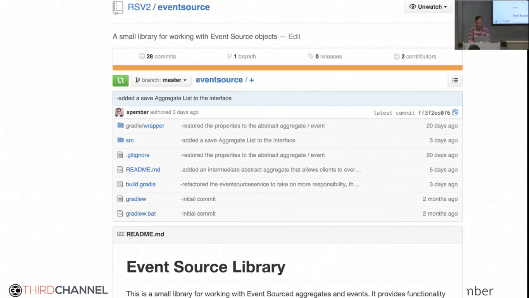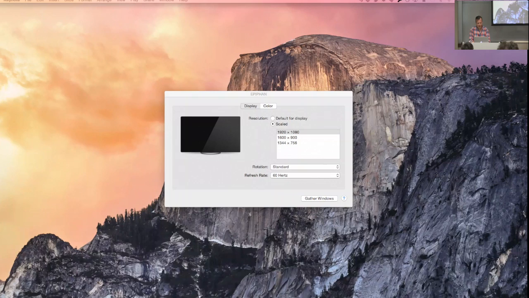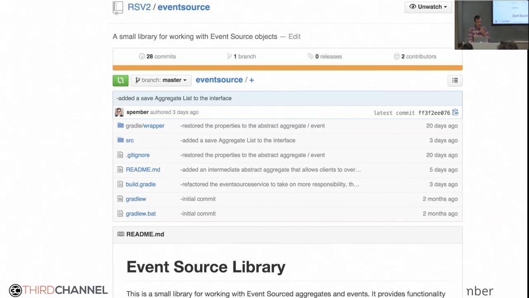Let me show a little code. This is slightly embarrassing because it's super trivial, but I also want to point out that at Third Channel we're building a little library. It's not even available to use within Maven yet. We're still working on it, but it's coming out, and hopefully we'll have a release.